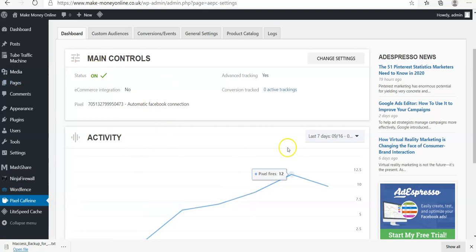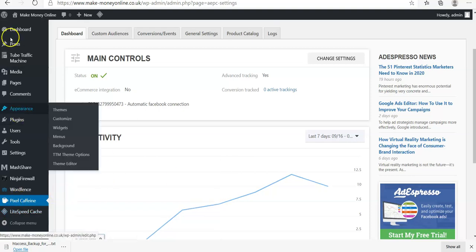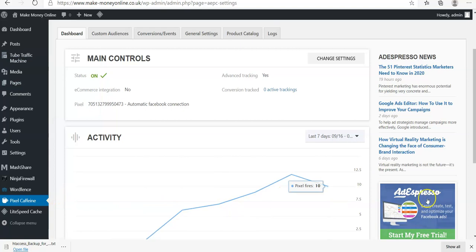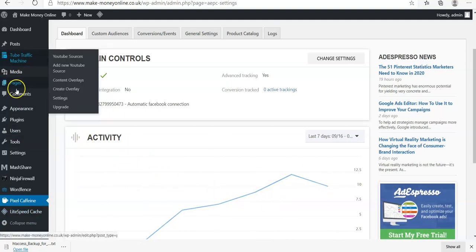to Facebook. I mean, it didn't block my account. I had to sort of confirm who I was and everything, but it was a really worrying message that came on the screen saying your account's on hold or something. You need to do this, that, and the other, which was not necessarily a red flag, because I wasn't too sure if it was because of Pixel Caffeine or because of Tube Traffic Machine. But like I said, Adspresso are quite recognized in the internet marketing industry, so I'd be surprised if it was them. But anyway, it was all good. I just had to confirm where I was, and so I was back on again.